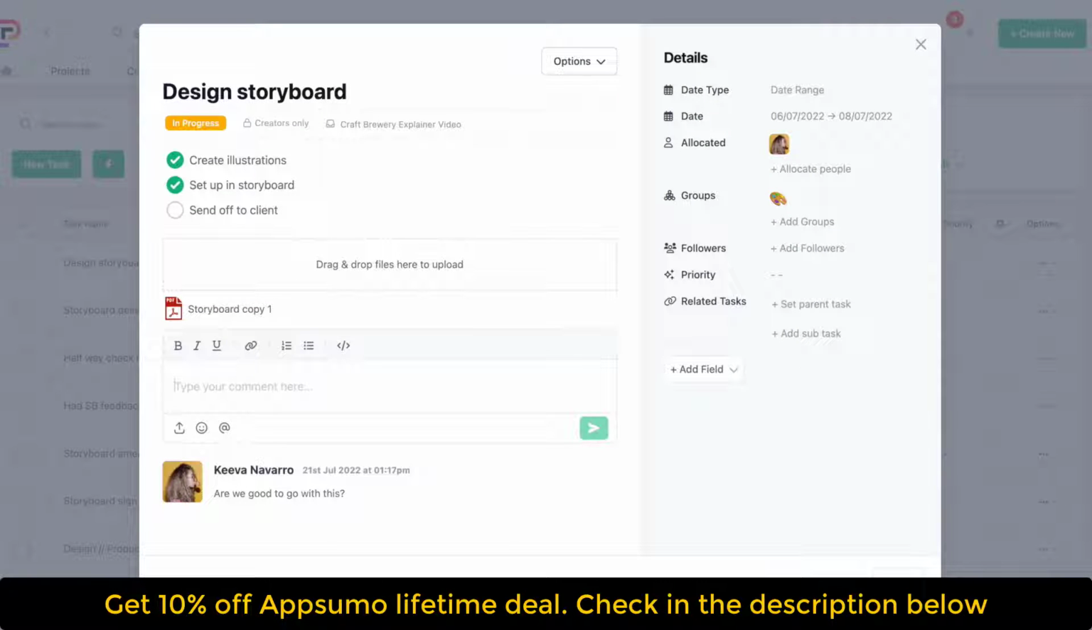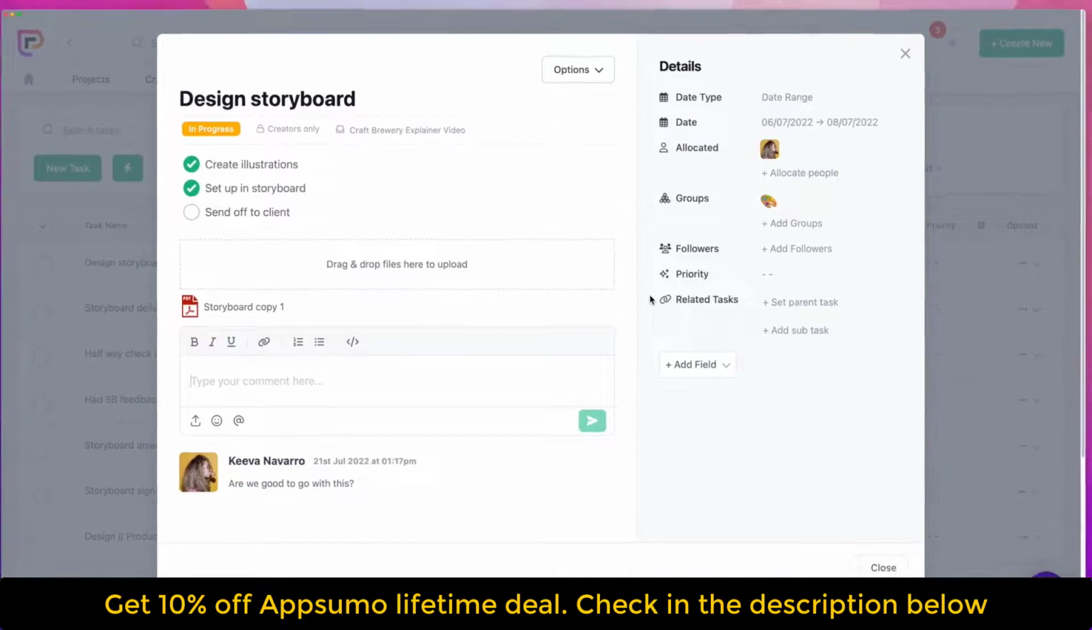The right-hand side of the task is where all its data is kept. Add a single date, a date range, or make it a recurring task. Then allocate people, groups, and task followers. You can also create subtasks and add custom fields so you can track any data you want.